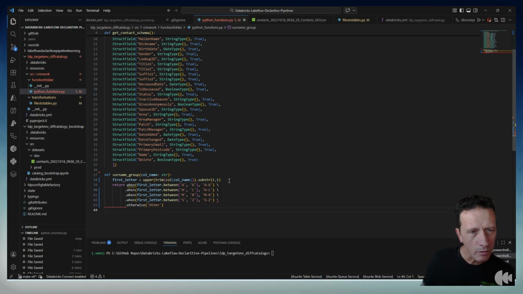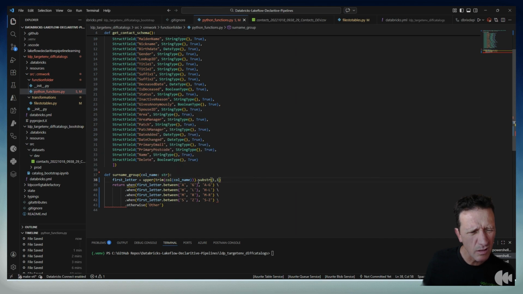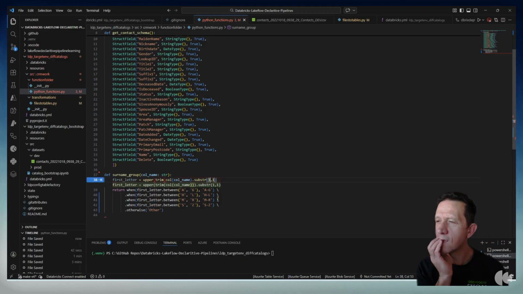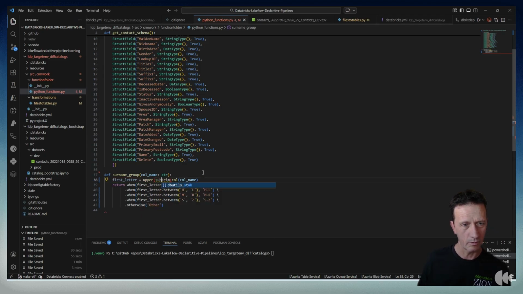I wonder if this is closed. So we got a substring there, upper, trim, column name. That doesn't look right. We kind of want to go... The substring is going to be outside of that, so that's not going to work. We want to substring the column itself, so we want to substring that.